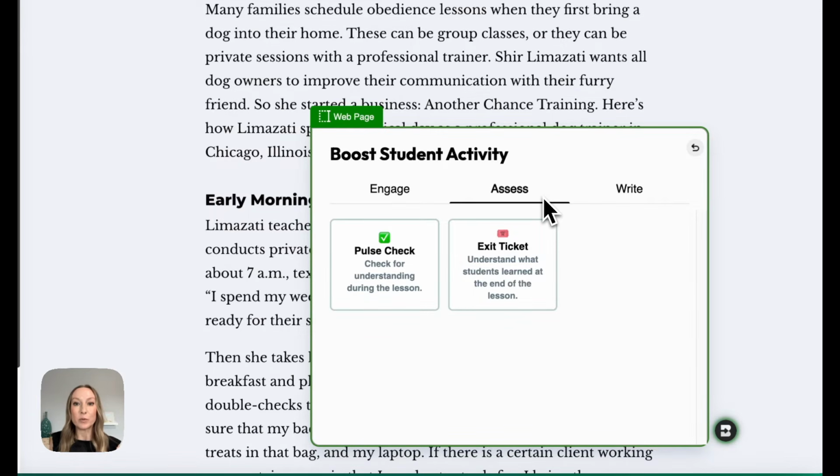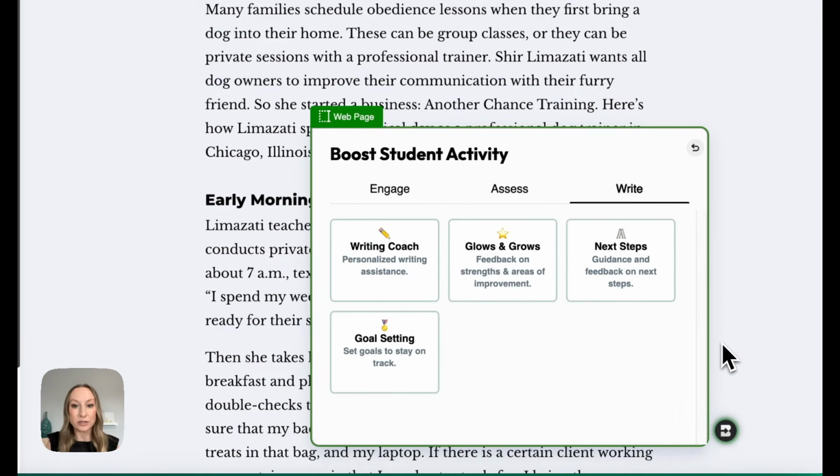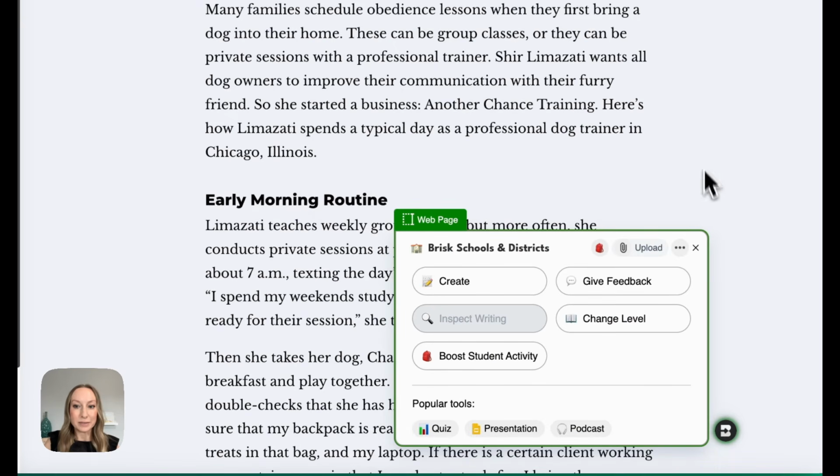And then they're engaging with a chat and really being asked questions to create them to be more curious and to ask quality questions as well. And of course, we can also provide writing support for our students through a writing coach, glows and grows, next steps, and goal setting. There are so many possibilities.